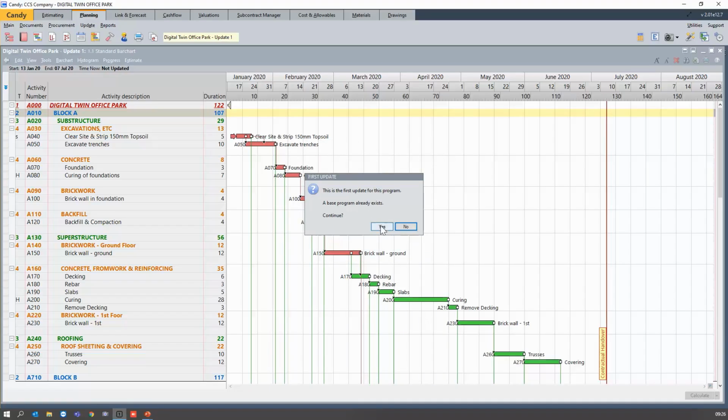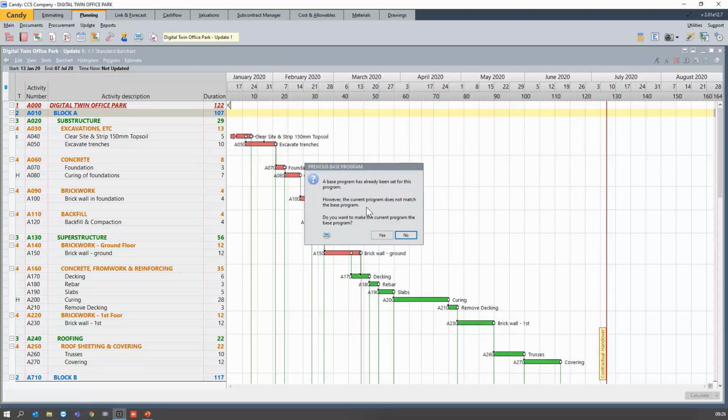Okay, this is very important. It tells me that this is the first update for the program. A base already exists. Do you want to continue? Yes, I do. Then there's another note here. It's telling me a base has been set for this program. However, the current program does not match the base program.